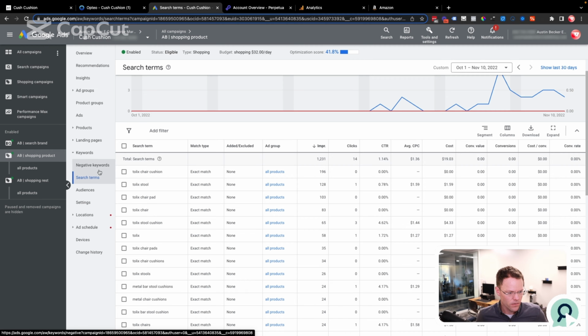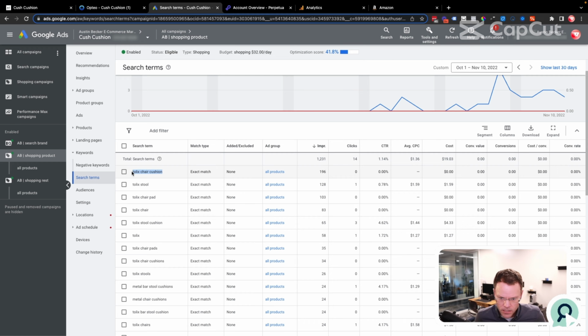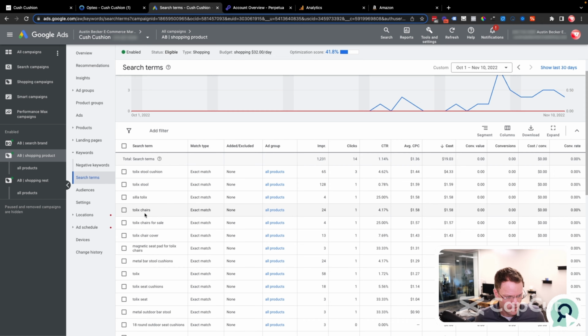Instead, I'll go to the search terms in the product campaign. So like I said, the REST campaign bids really low CPCs on somewhat relevant searches, but the product campaign bids a lot more per click on highly relevant searches. So this is exactly what we sell, Tulloch's chair cushion. I'm going to organize by cost and see if I can find any other things that I should add as negatives.